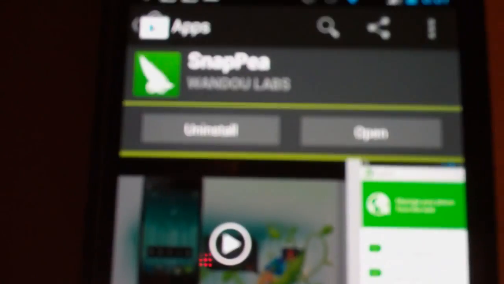I'm already on it, but get something called SnapP. It's one word, it won't show up if you type it in two words. So once you've done that, just open that, and then let me switch to the computer.